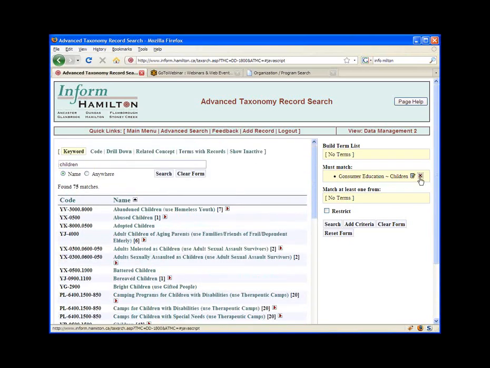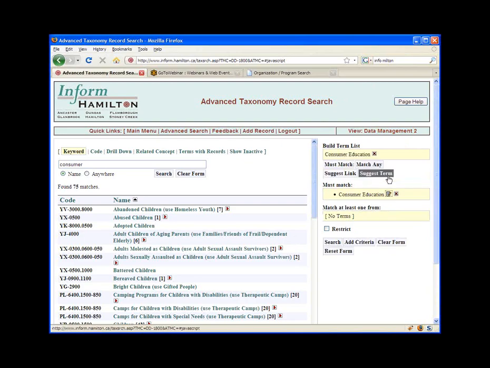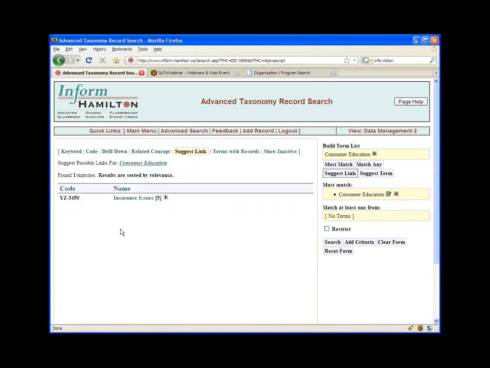If I wanted to do the same, I'll do reset. So if I do reset, it will bring it back to whatever my form was when I first came to the advanced search. Because I came from a previous search that had consumer education, it's reset myself to that set of just the consumer education. Again, I'm going to copy that back to my build list, and I'm going to ask it to suggest a link for me. In this case, there is a record in my database where I have linked consumer education together with insurance issues.